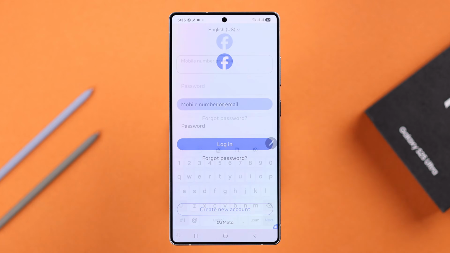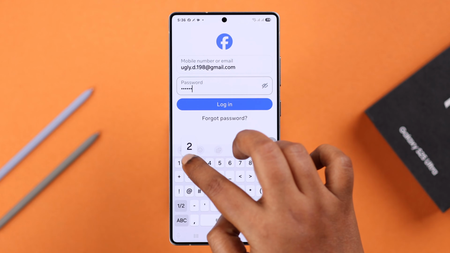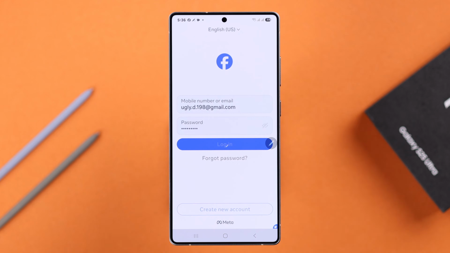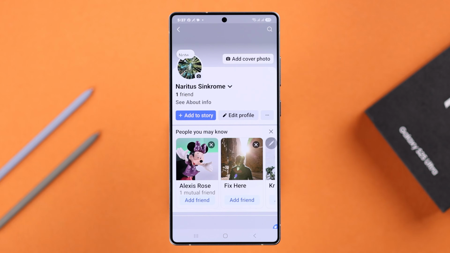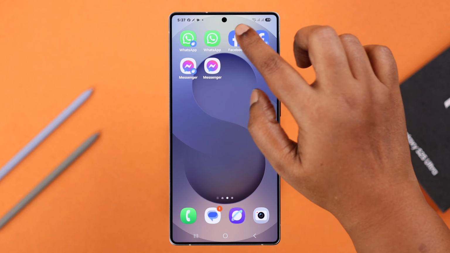Now, what you'll do is simple. You'll have to just log into the app with another account. And from now on, you can keep using 2 different accounts on dual app.